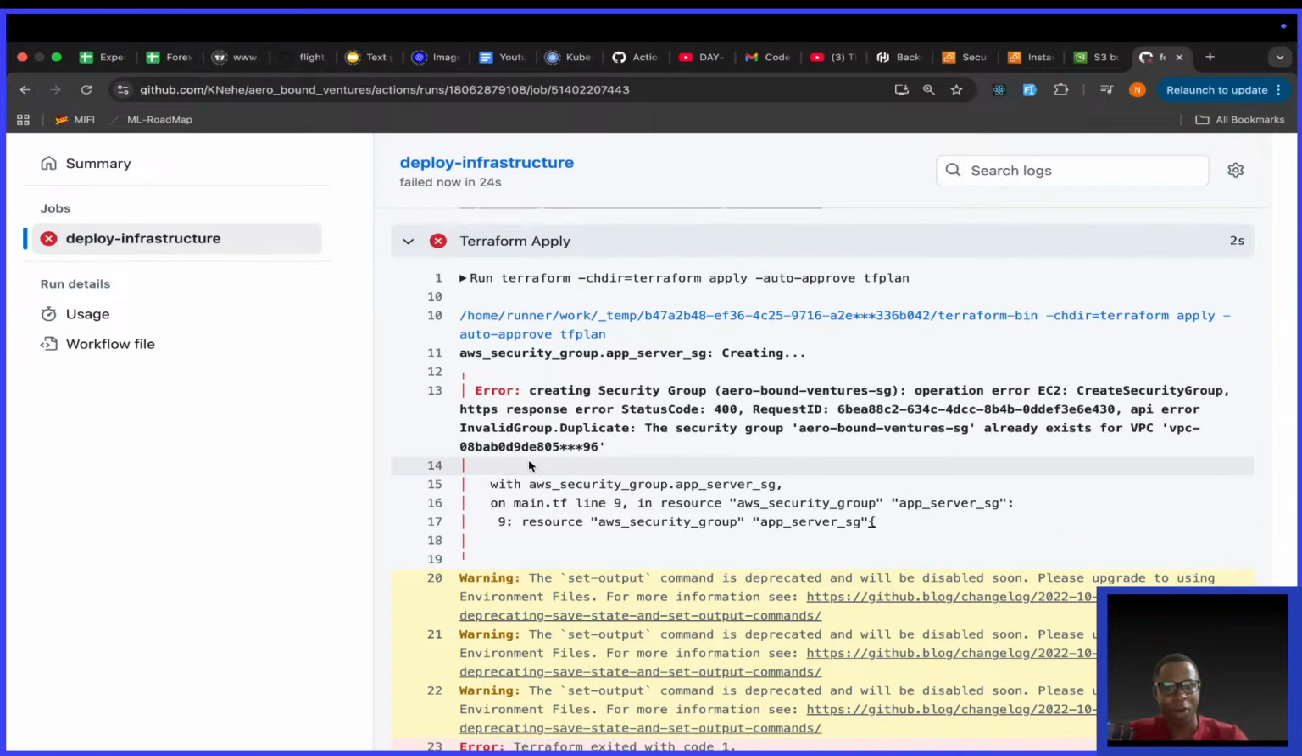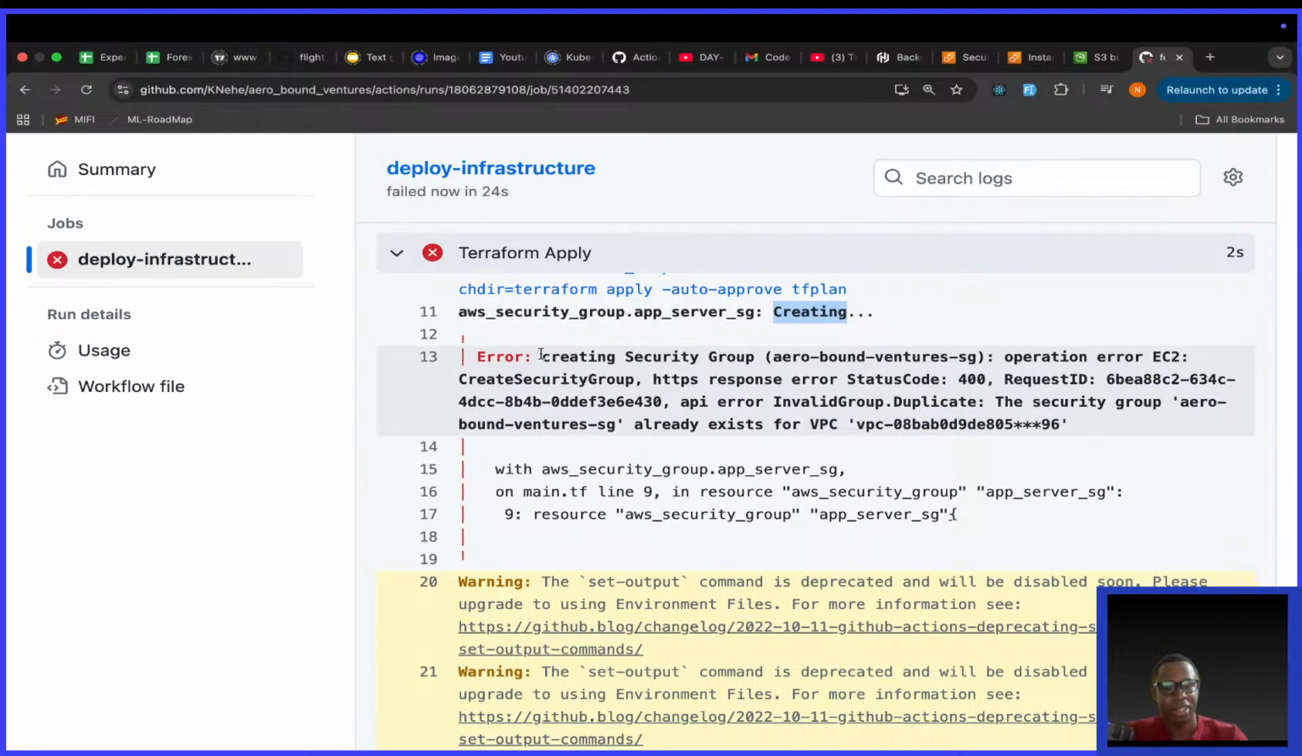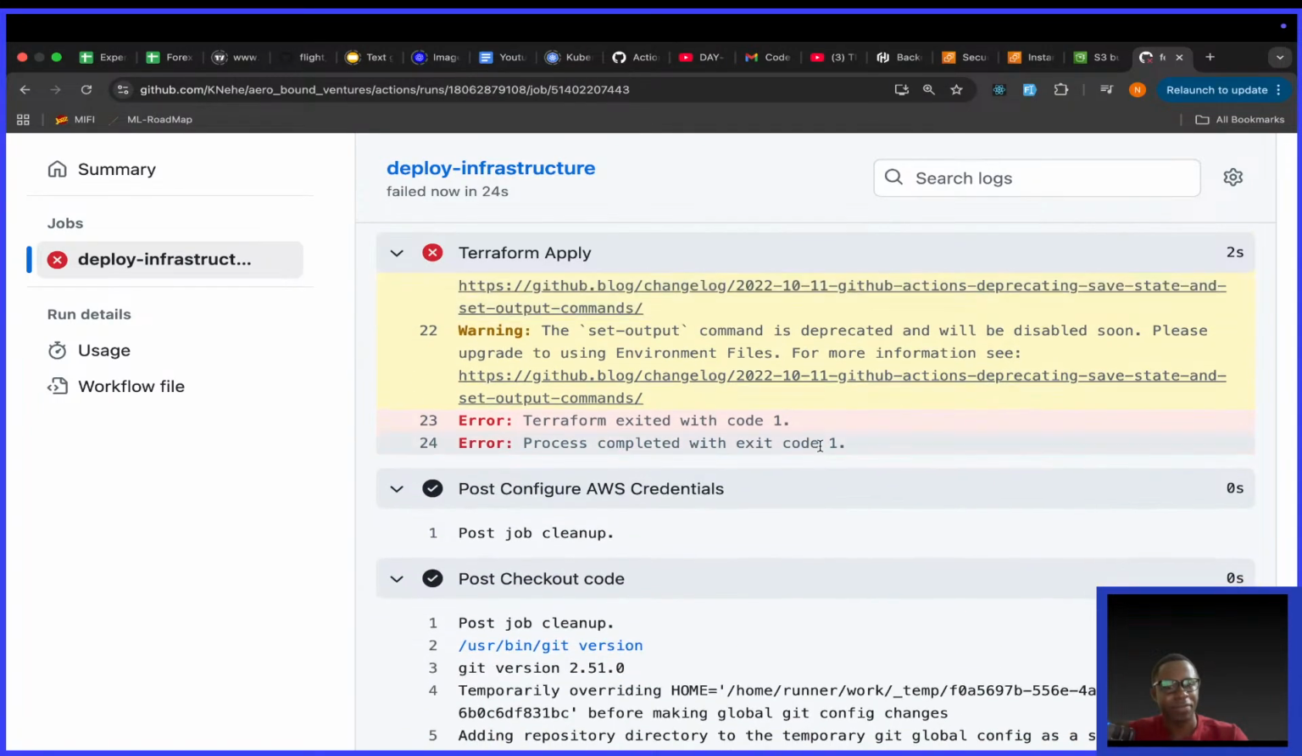Now, why does it fail? Look at this. It says aws_security_group.app_server_sg creating, and let me expand this so you can see it clearly. It says creating security group Airbound Ventures SG, operation error EC2, CreateSecurityGroup, status code 400, meaning a bad request, and says the security group Airbound Ventures SG already exists for VPC. But this is not supposed to happen.